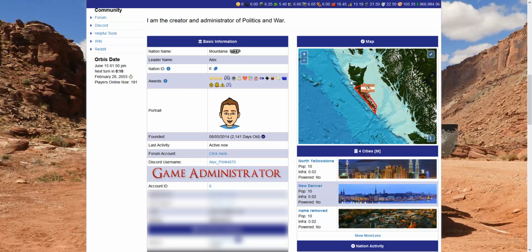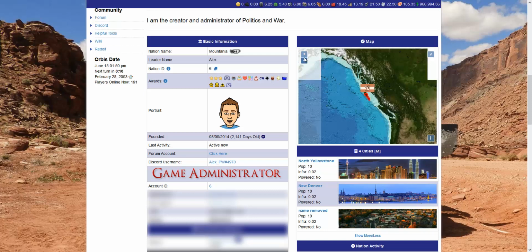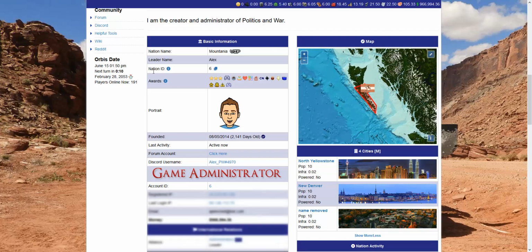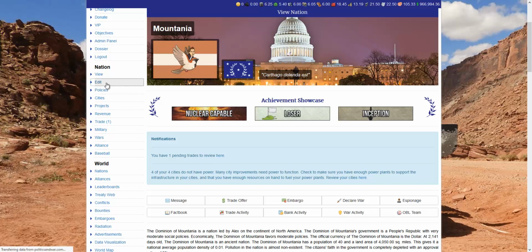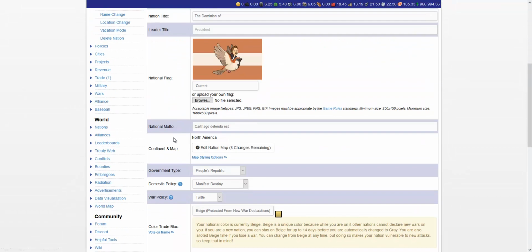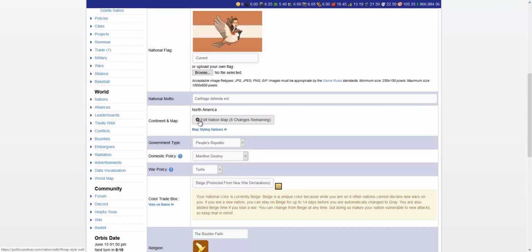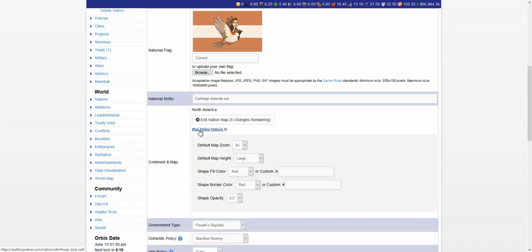If you want to adjust the display settings, that can be how much zoom it is by default, or your border colors, or the interior color, you can do that also from the edit page. But instead of going to Edit Nation Map, you come down here, you have Continent Map, and here's another link to that. You have map styling options, that opens this drop down, so you can adjust the zoom. I think this is pretty much default settings. But let's say we want to have it zoomed less. You can actually adjust the size of the map, so we can make it really small.